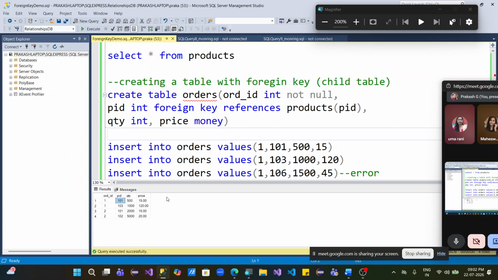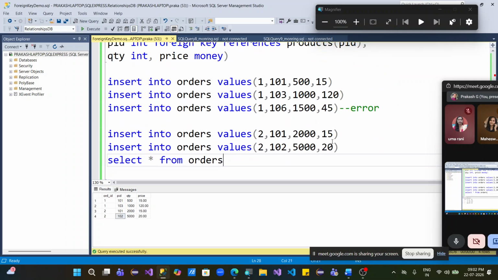Yes, you can see 101 is how many times available here? Two times. In the same way, in the next order somebody may place an order for product 103 or 102, like that. They may place the same product many times, right? Yes, sir. So foreign key can be duplicate in this example. That is called a one-to-many relationship. Is it clear, everybody? Yes, sir.